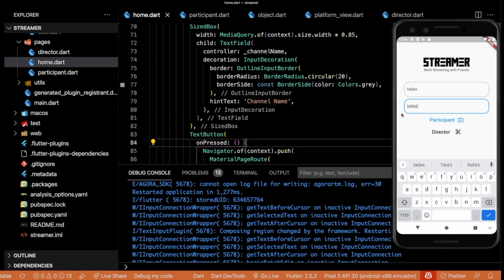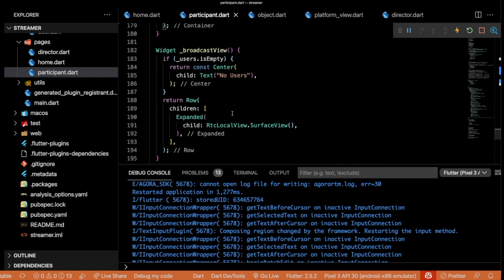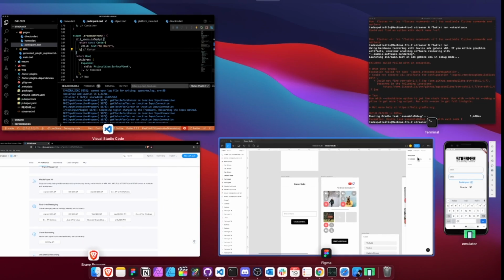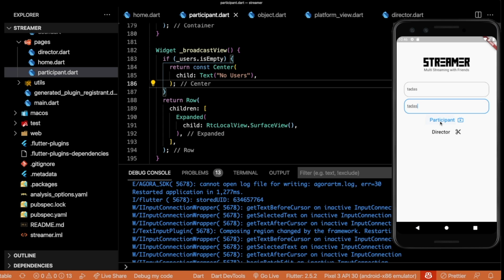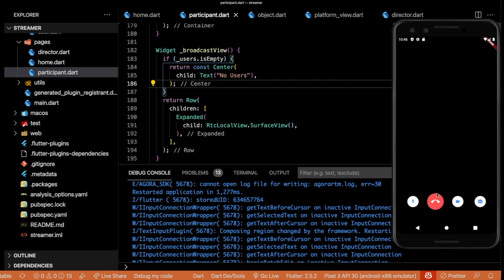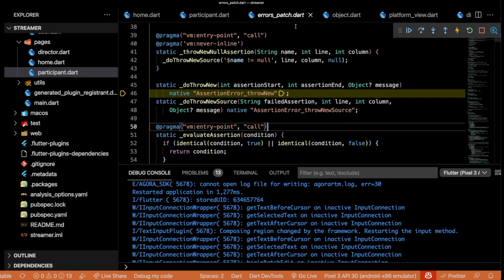Well, we ran into some issues. I tried to debug it a little bit. So if there's no users there, I put it so that it shows no users on the screen. But if we try to join, you'll see no users at first, then the user joins, but it's just a black screen. And when we leave, we get an exception called.